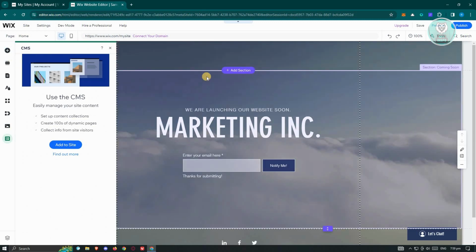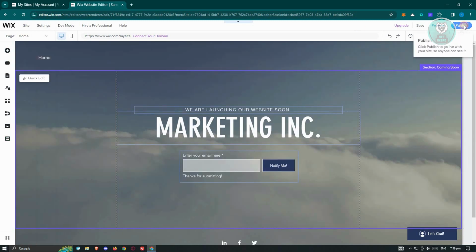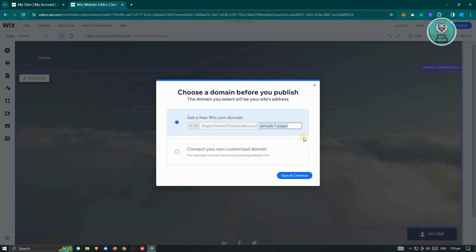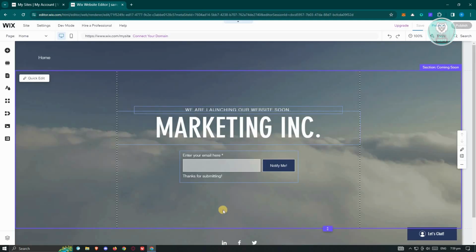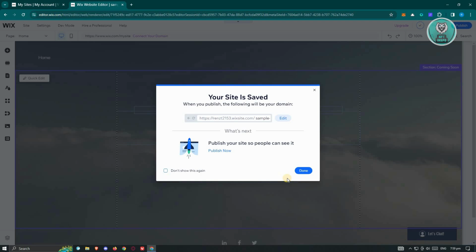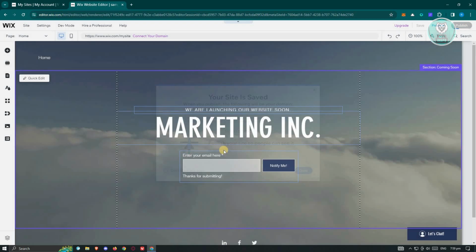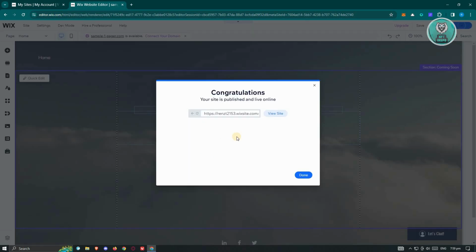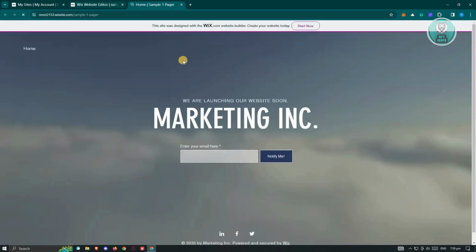Now, once you're done editing your website, go ahead and click on publish at the top right of your screen. And from here, you could either use a custom domain or the free Wix domain here. So you want to say, I want to use this domain here. Click on save and continue to publish my website. And once it's published, it's going to say your site is saved. In this case, you can go ahead and click on publish now. And once you've published it, people can now see your website. If you click on view site here, you should be able to see your website.